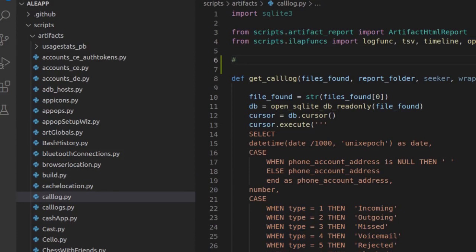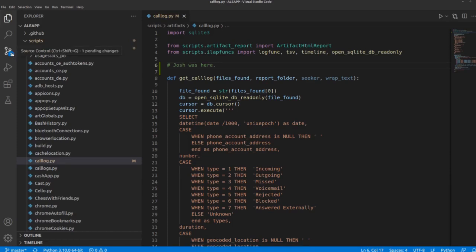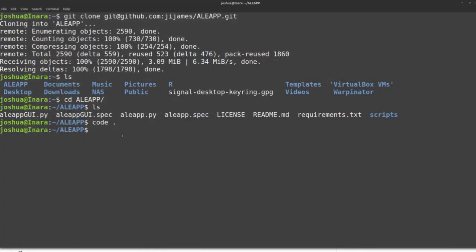I will just add a comment here that says, Josh was here. Okay, don't do this. Don't do this. And if you do it, don't submit it to anyone. I'm going to save that just to make a change. So you can see that Microsoft Code detected that there was a change. All right. So I can go ahead and close that. I've made my change to my code.